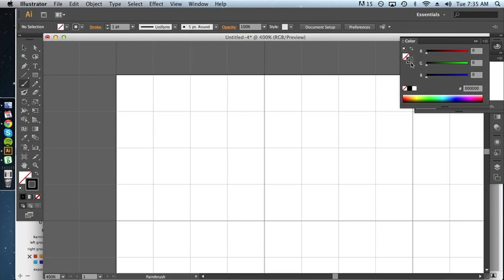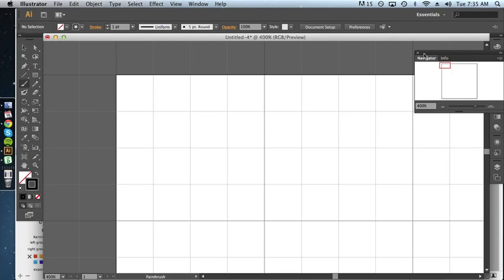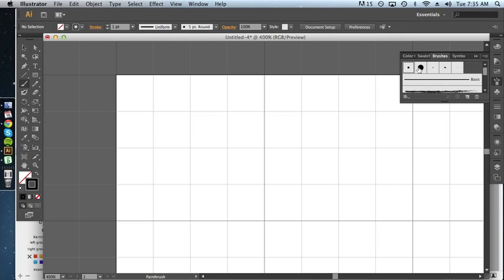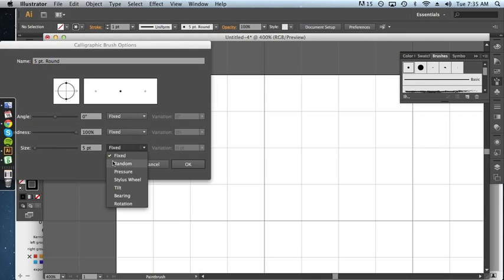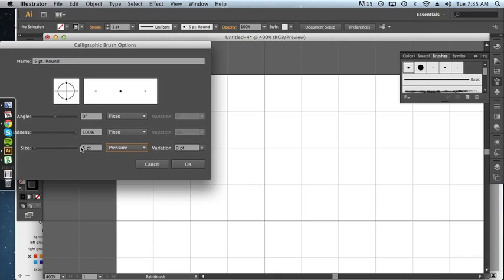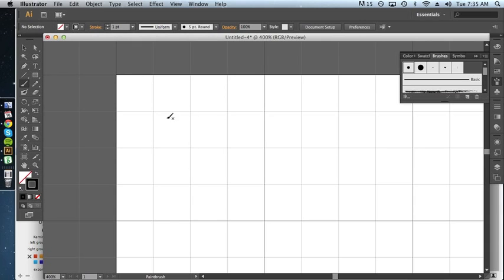One more note, with the brush, I want to make sure that I have a brush selected that is pressure. And if I want to change the size, maybe 7 is a little bit better than 5. Click OK, and I'll start drawing. Let me start with the capital letters.